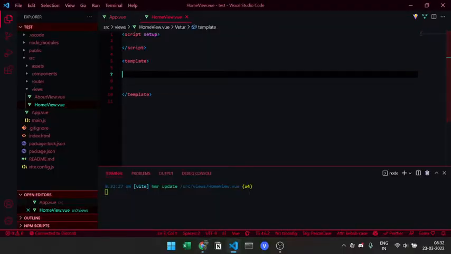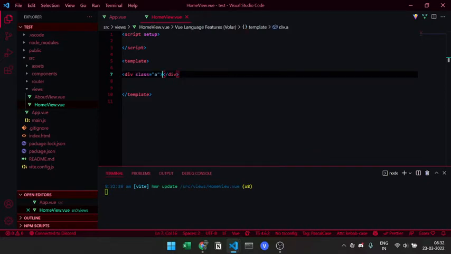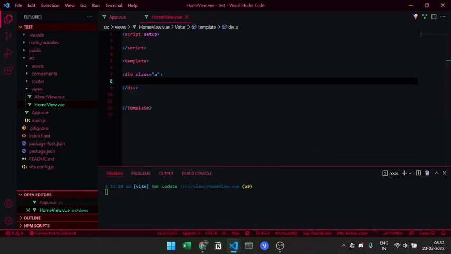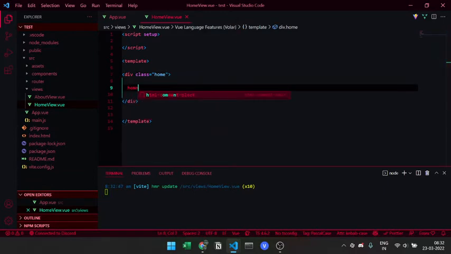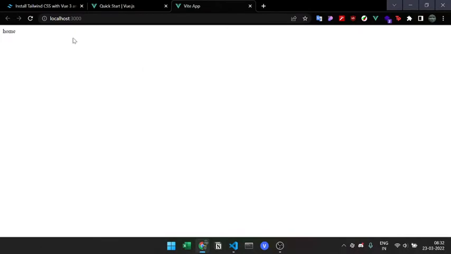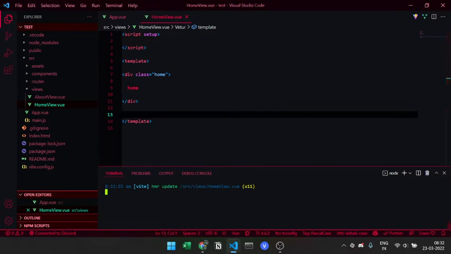So let's add a divider. For that, I'm just gonna write .a, and if I press tab, it's gonna make a divider with a class. So I'm gonna name this divider home, and I'm gonna give it the text home. Is it there? Yeah, it's there. We can have home on the corner.